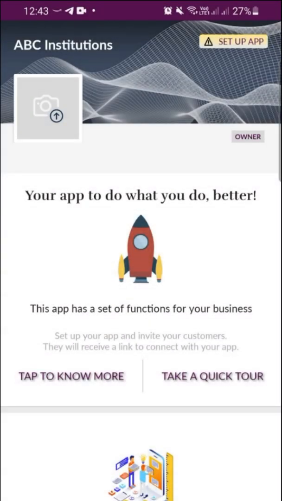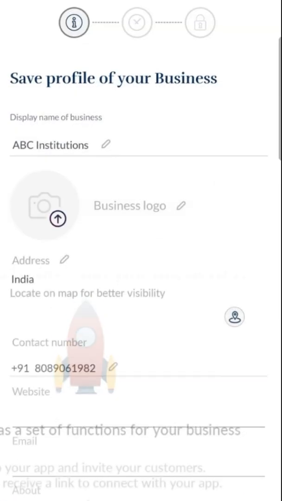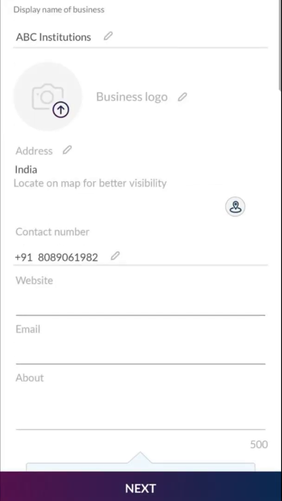Let us start with setting up your app. Click on the Set Up App button here and complete your profile. You can add your logo, email address, website details and more.